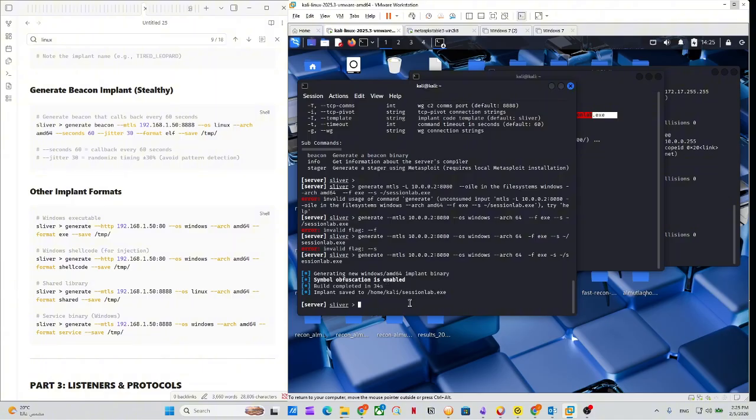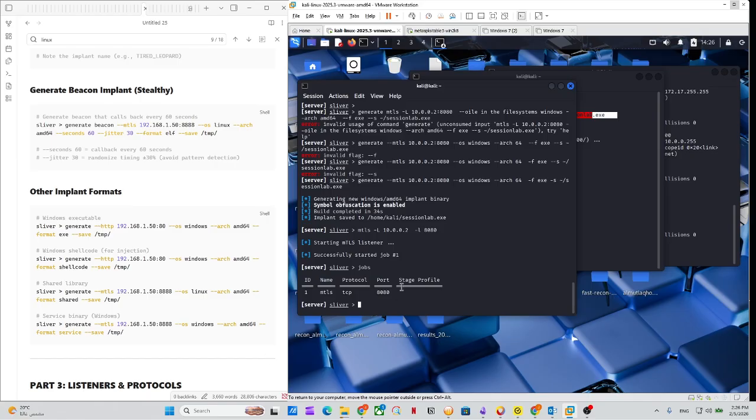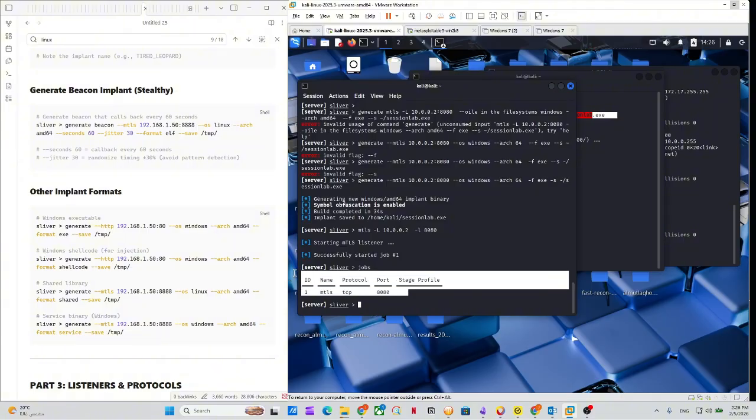In order for it to work, we have to add a listener. To add a listener, we just have to go mtls here and type L, and I think it's capital L actually, and you're supposed to type the attacker machine IP, your localhost IP here, and the port, which is going to be 8080, right? We mentioned here the port, and I think that's about it. So if you go to jobs now, you're going to find it here. Okay, and this is how it's done.